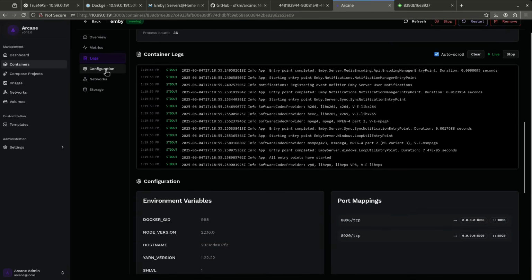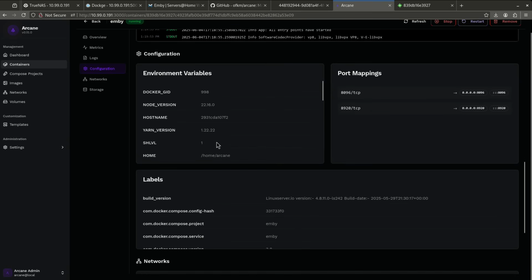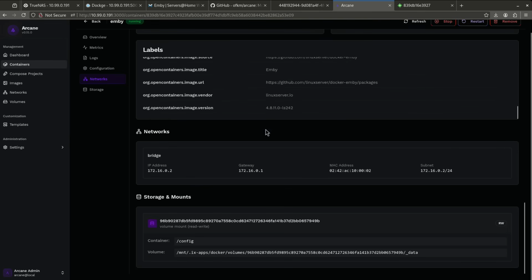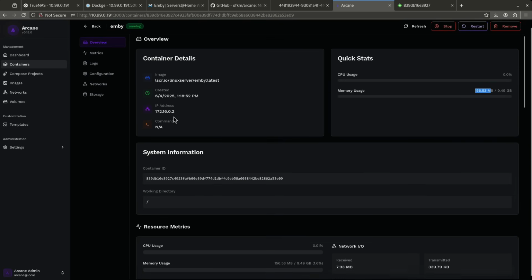We have logs. We have our configuration. And this is going to tell you, again, a lot more about these things. What the internal versus external port mapping is. The networking and the labels that exist right now. Pretty nifty. And then the storage and mounts. So that's pretty cool. I think that's kind of amazing. So this is what's running.